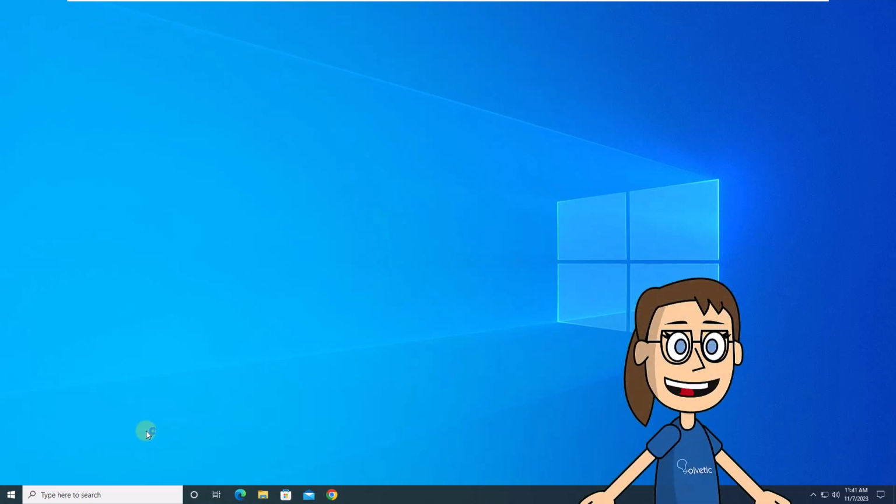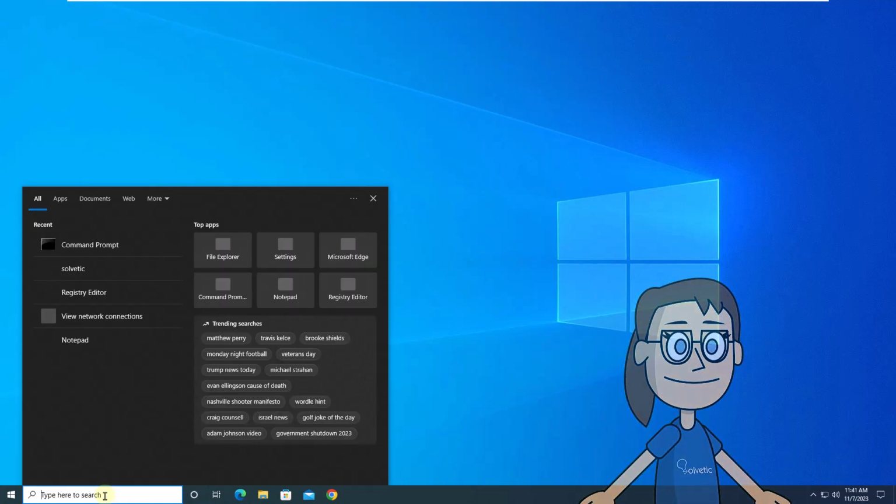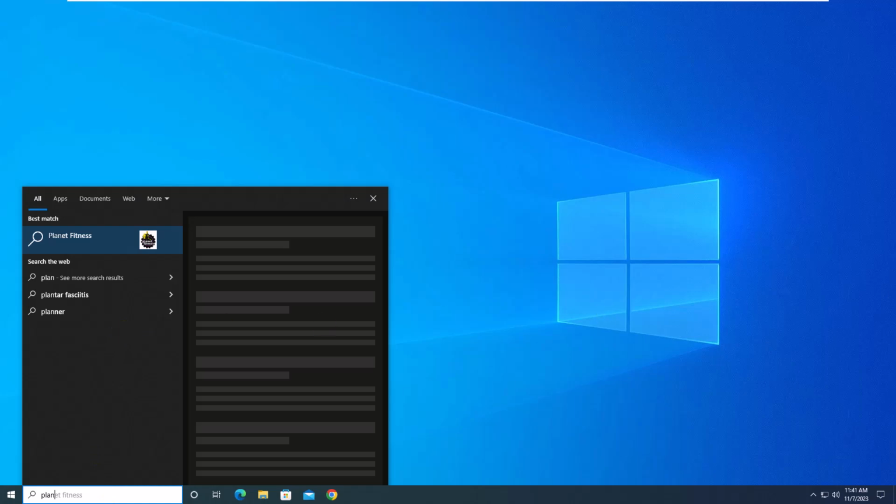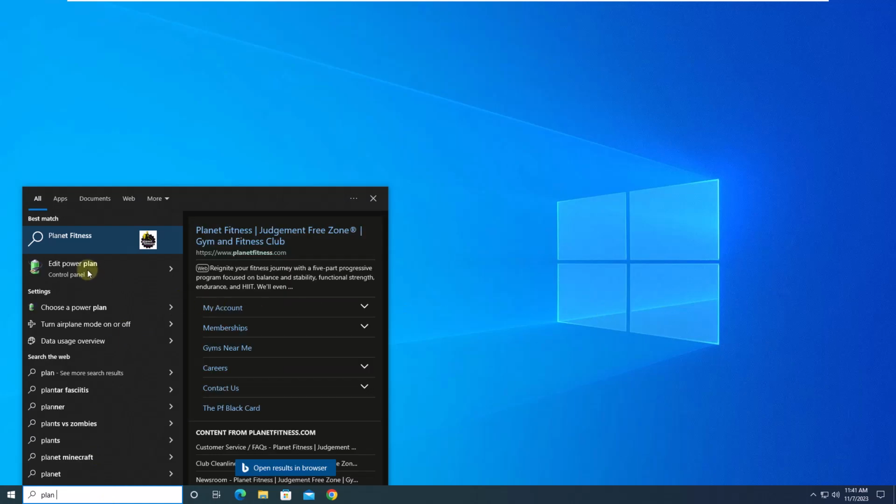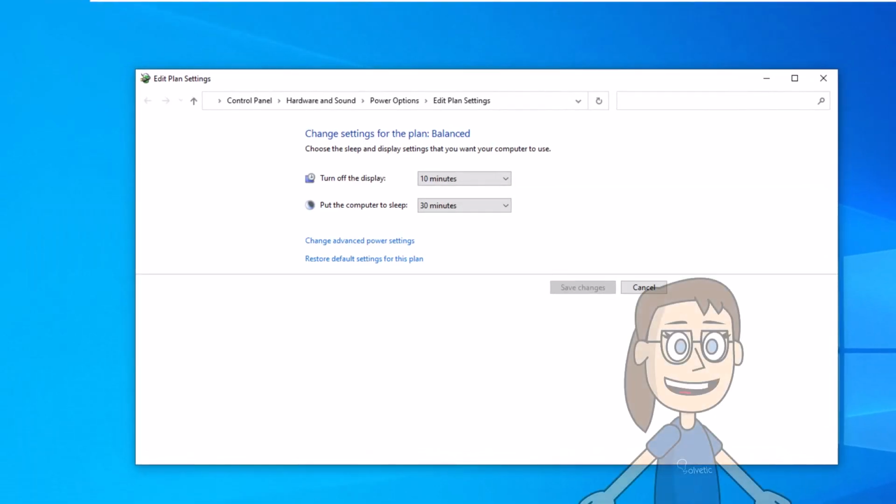To start, enter Plan in the search box. Click on Edit Power Plan. After this, click on Change Advanced Power Settings.